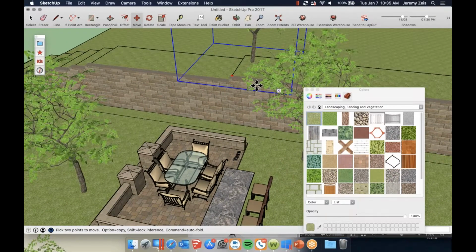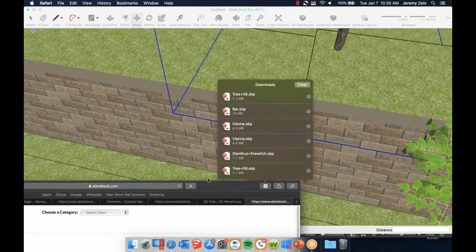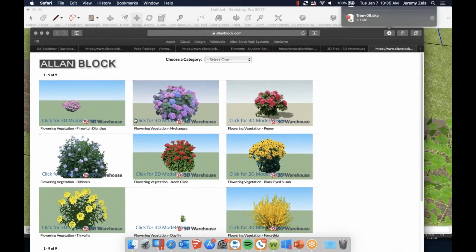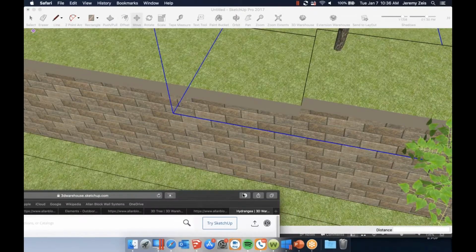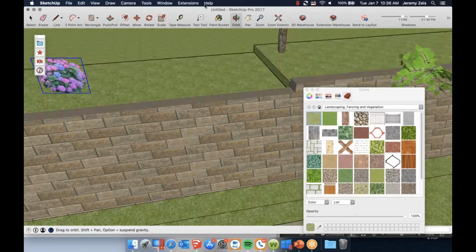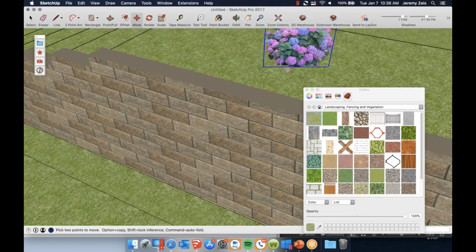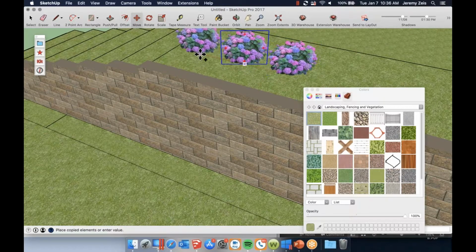Okay, and let's say we want some flowers above our wall. Let's go back into our favorites. And let's do these hydrangeas. Same deal, download, SketchUp 2017. Puts it in our downloads. Drag it straight into our model. So again, I'm just going to copy a few of those out.